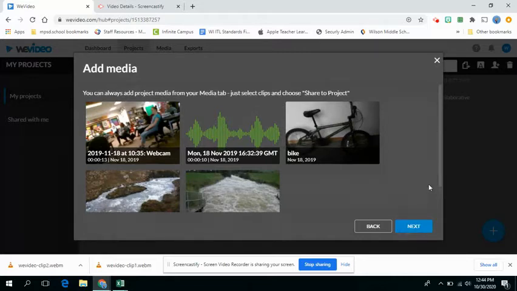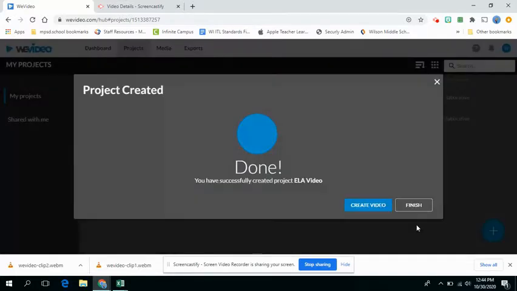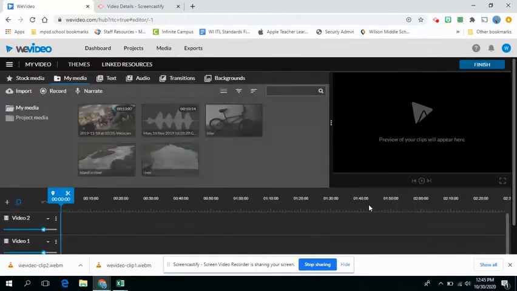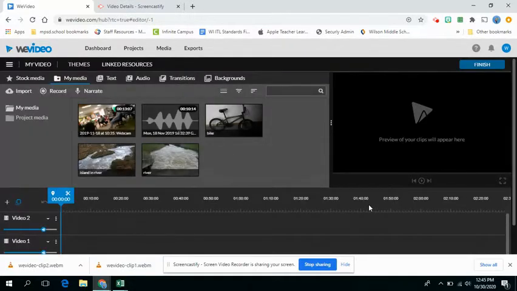And I'm going to skip this step because these are from an old project. They have nothing to do with this project. So I'll choose next again. It says my project's created. So I want to start creating my video. So at this time, I am the student working in this project. However, my partner could also open this up and work in the project. And we will see it in real time, just like in a Google Doc.